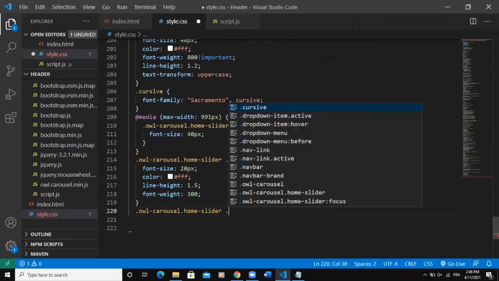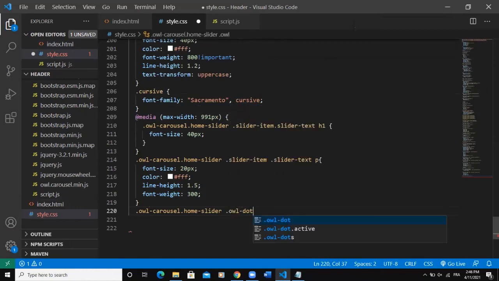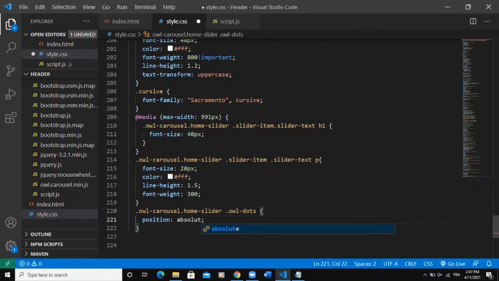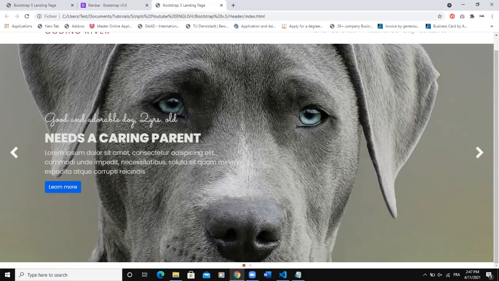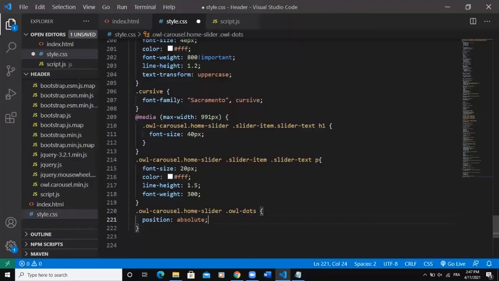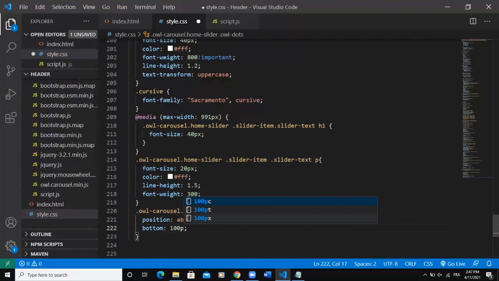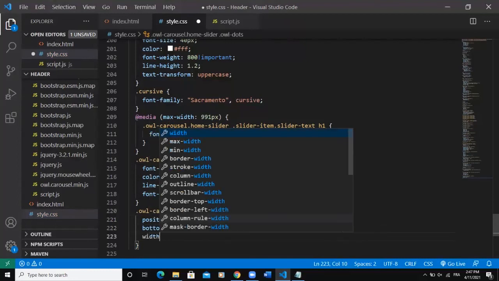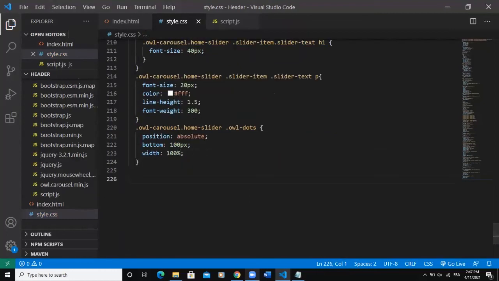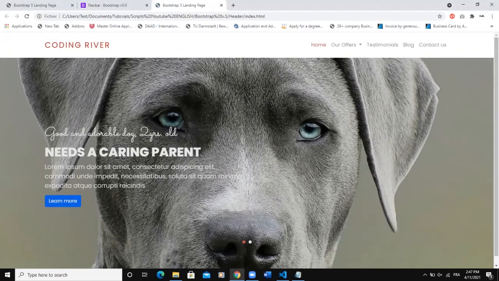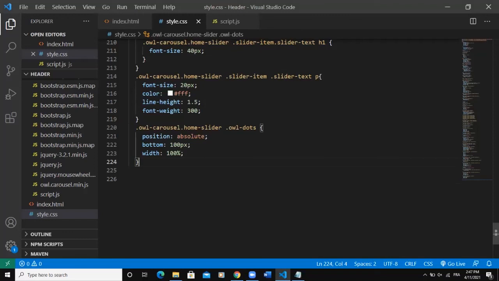The next thing we want to style is our carousel home slider and the dots, the whole dots like this. We want to give it position absolute for it to show, because as you can see here, it's showing down, it's not showing on the carousel image. So we have to give it position absolute, and also want it to be a little bit up. So we will say bottom 100 pixels, and its width will be 100%. Okay, so when we save, if we come here and refresh, now you can see it's showing on the carousel image.